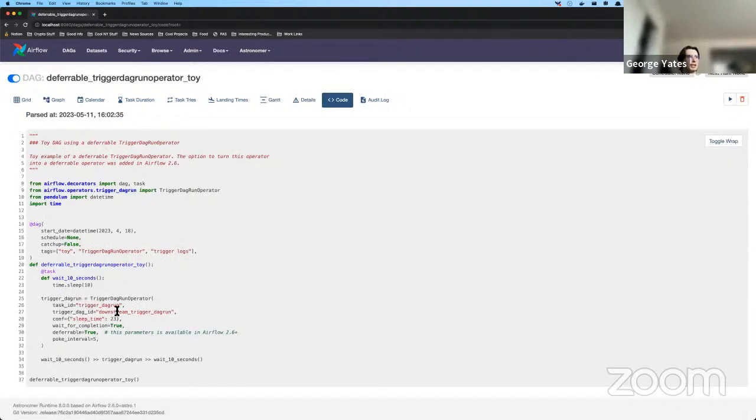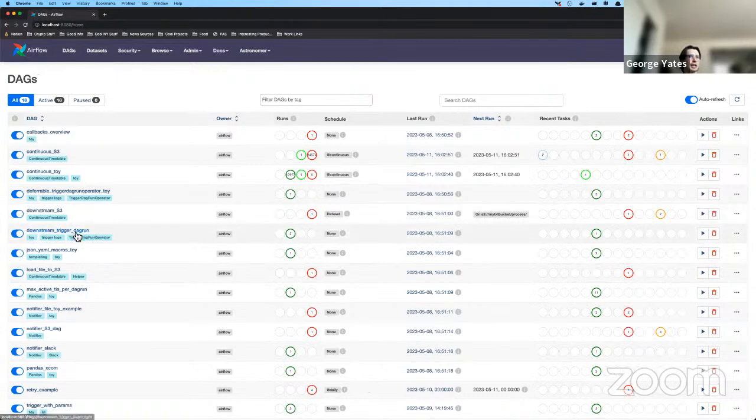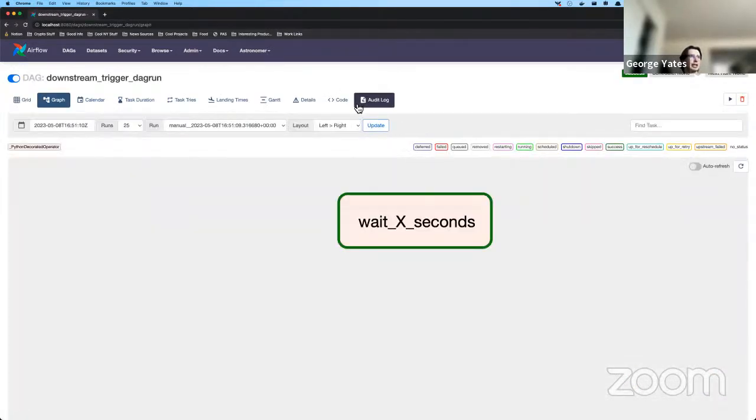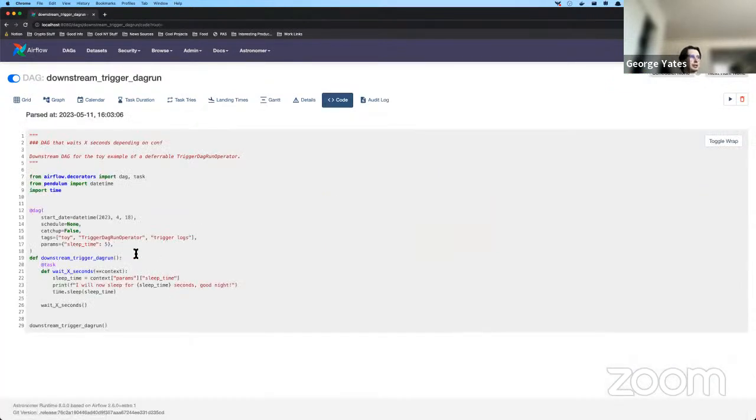The way you would implement that is just by using this new trigger DAG run operator, where you put in your task ID, trigger DAG ID, so the DAG that you want to trigger, sleep time, wait for completion, and whether it's deferrable or not. This is the new feature here, as well as its poke interval. If we then go to this downstream triggered DAG run, you will see that it is getting triggered externally. And what that looks like in code is just being triggered, so there's no actual schedule here. It's just being triggered from an external source.